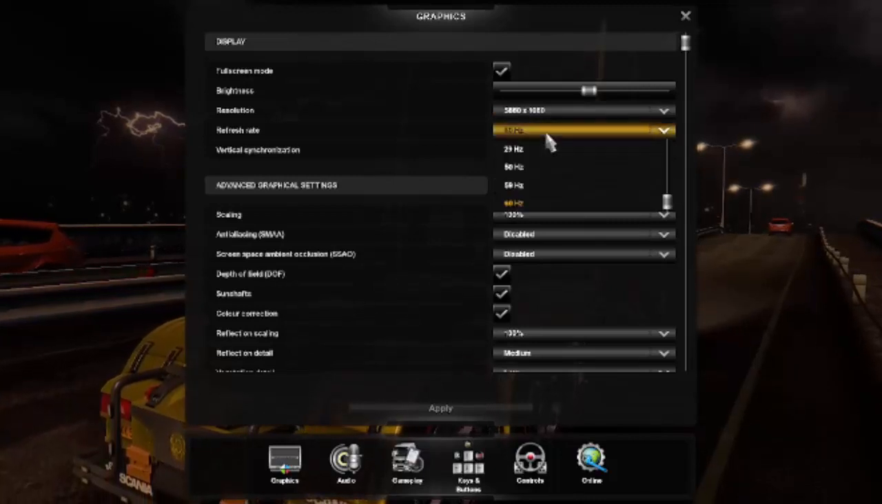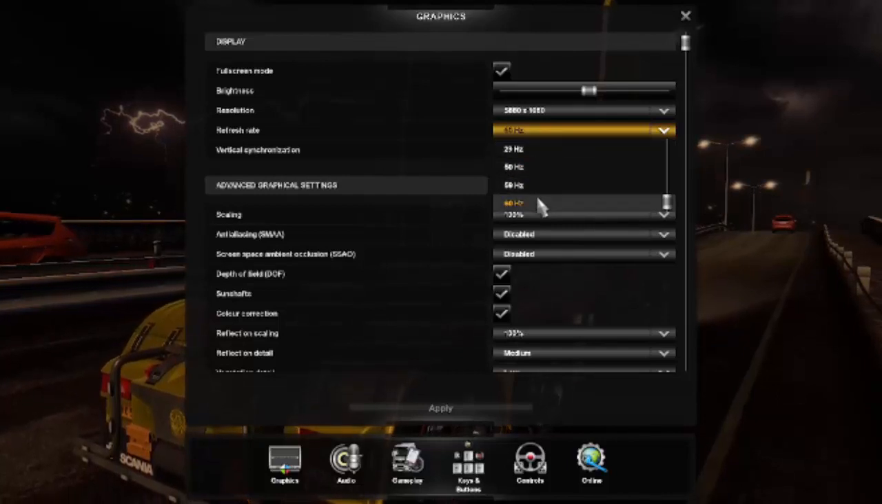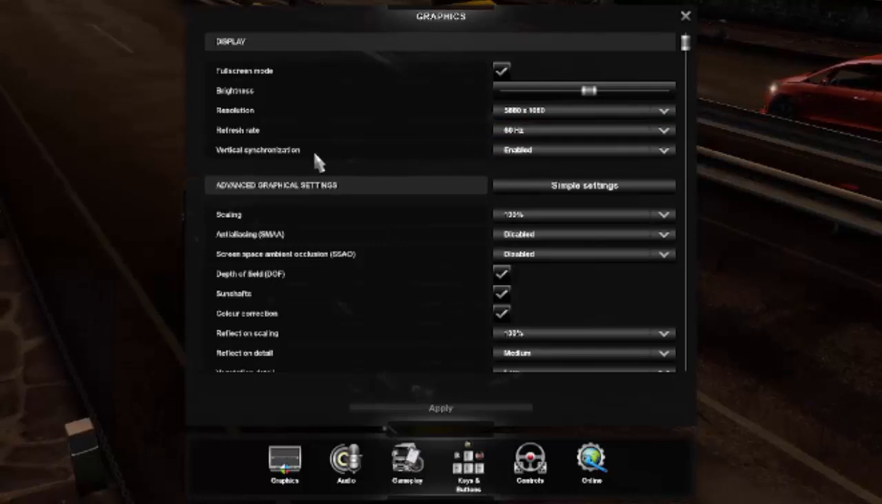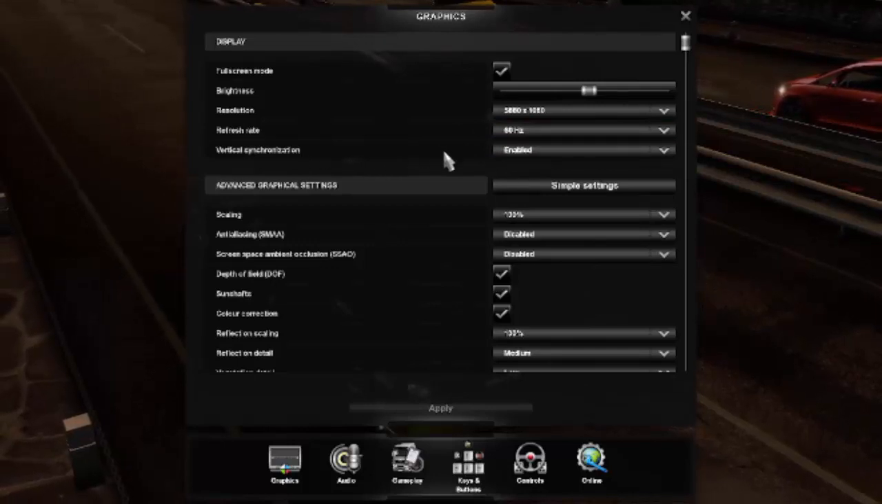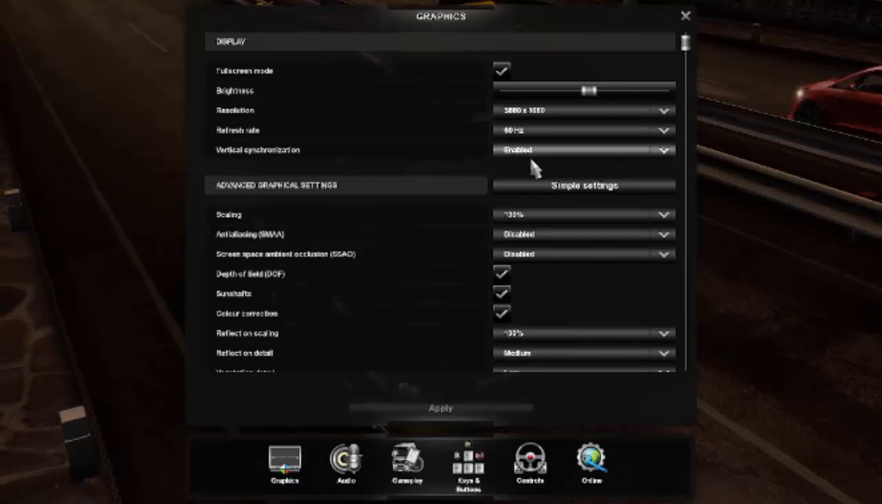Refresh rate, there's also a default, it comes out with a default number, I don't know what yours will be. Mine was on 59, but 60 is available, so I pushed it to 60. Okay, vertical synchronization. As you can recall from the Nvidia Control Panel, we enabled it. And here it's also enabled.